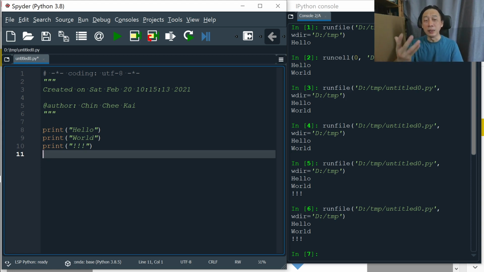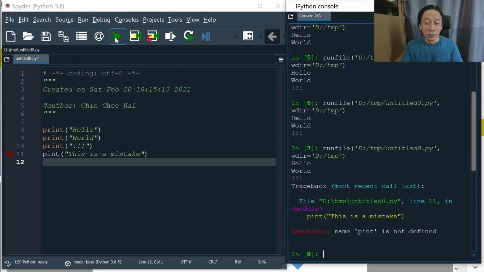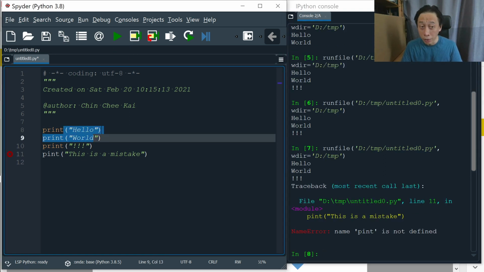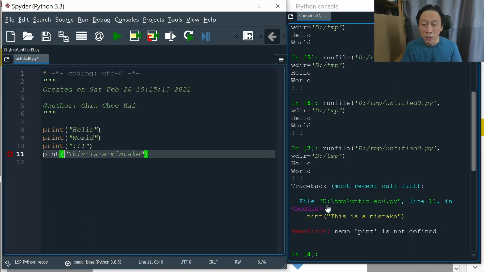And we also need the sequential instructions to be valid. For example, if I type some non-existent function, I want to print this is a mistake, however, I misspelled it, then Python will complain, right? It will say, okay, I will print hello, I will print world, I will print exclamation mark, but I don't know what you're saying, so it will print all these and then say there's an error. So it has to be a valid statement.